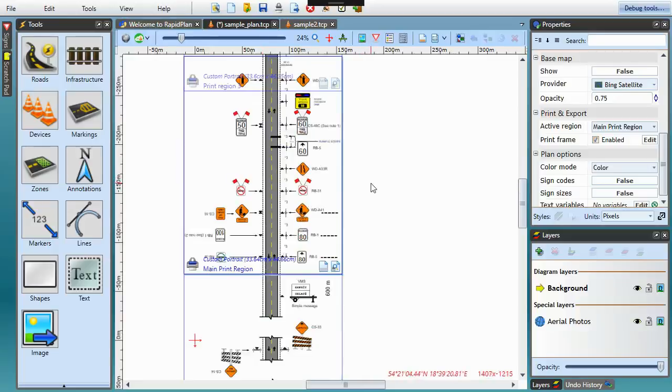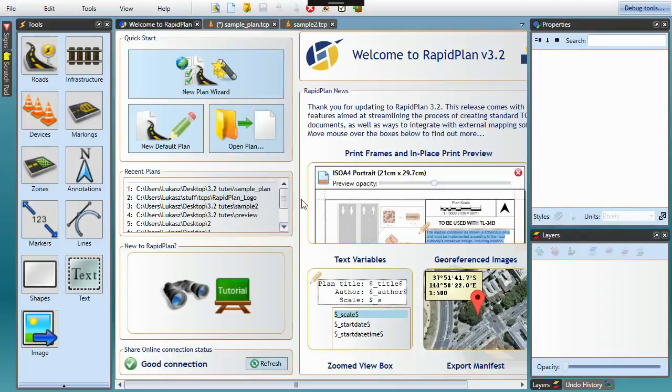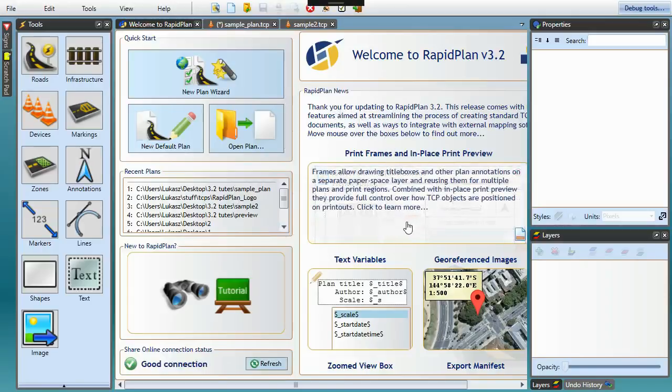They allow creating generic frames that can be saved to a file and then reused for different plans. They can automatically adjust to different page sizes and orientations. All these options and usage scenarios are covered in the print frame tutorial that you can access online by clicking this box on RapidPlan's welcome screen.